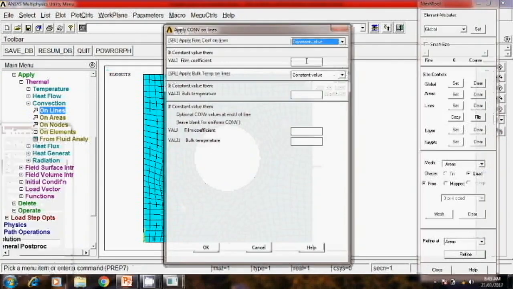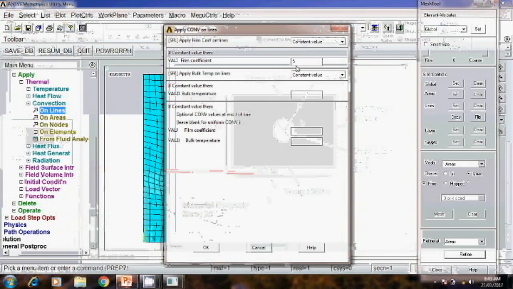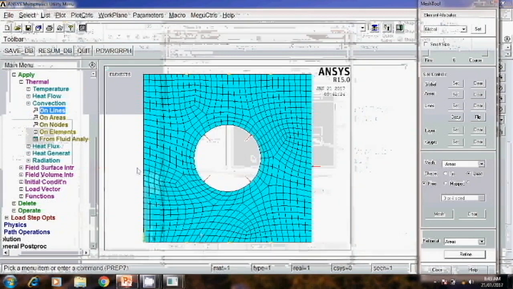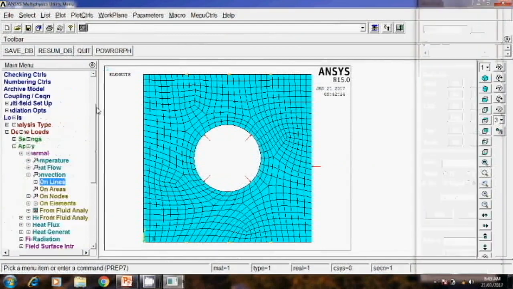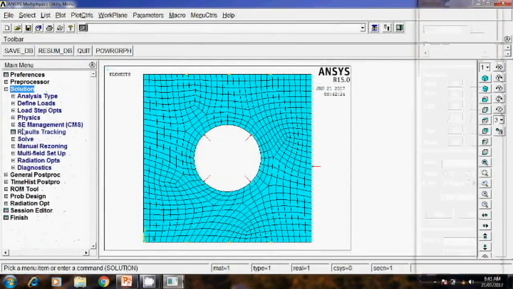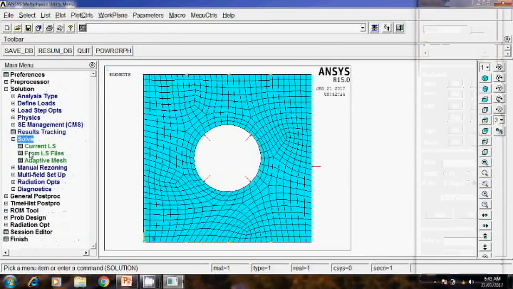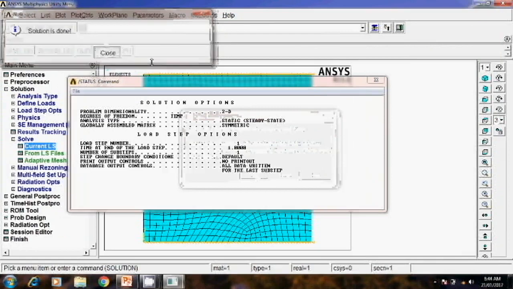And in that problem, my value is given, H value 53 and TF 4 degree Celsius, bulk temperature. Then these are your boundary conditions. Now we have applied all the boundary conditions. Now next step is solution, solve, current LS and OK. The solution is done.